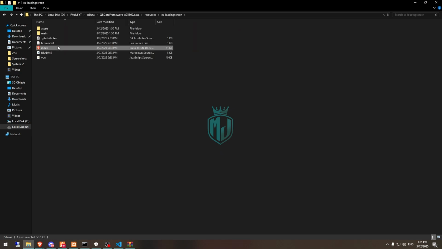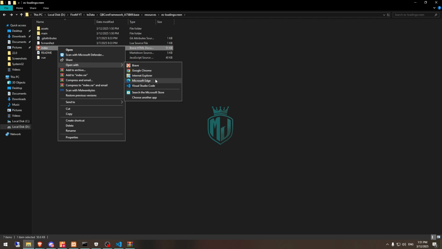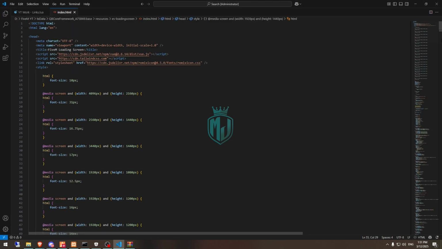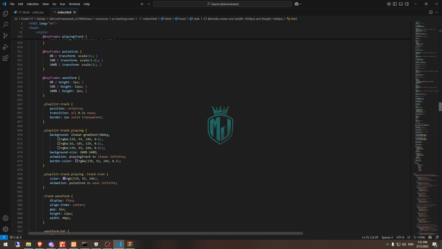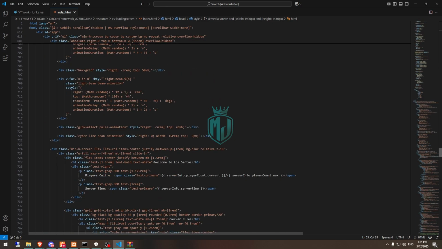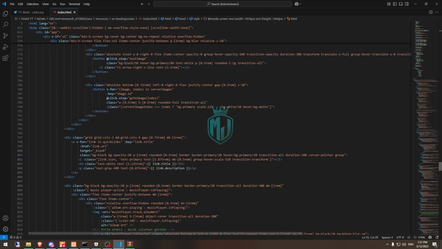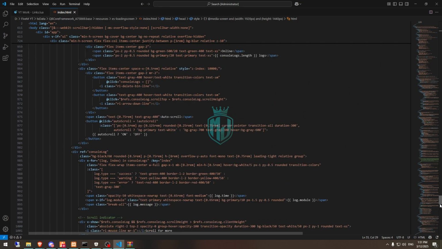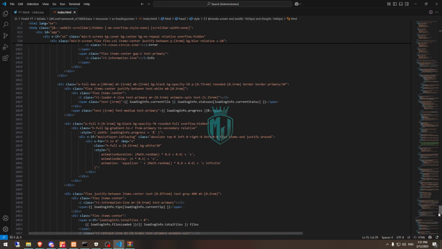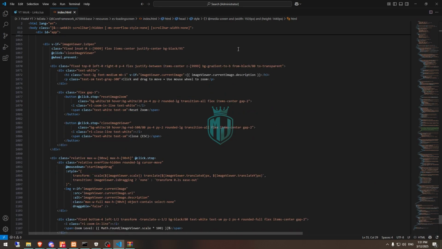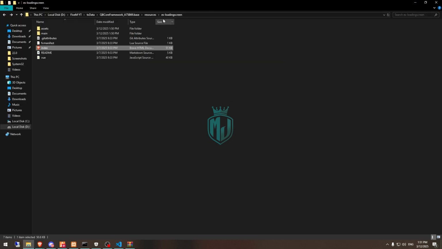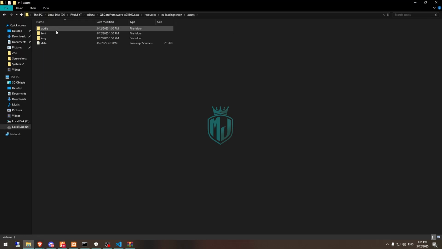Now we first have to open the index file in our VS Code. Right here, when you scroll down, you will see all the loading screen text and information, which you can change according to your server. As you can see right here, you can change all these settings from here. So let's go back, and now we have to go to asset, image, component, and here you will see the background and player 1 and player 2 images, so you can change them as well.